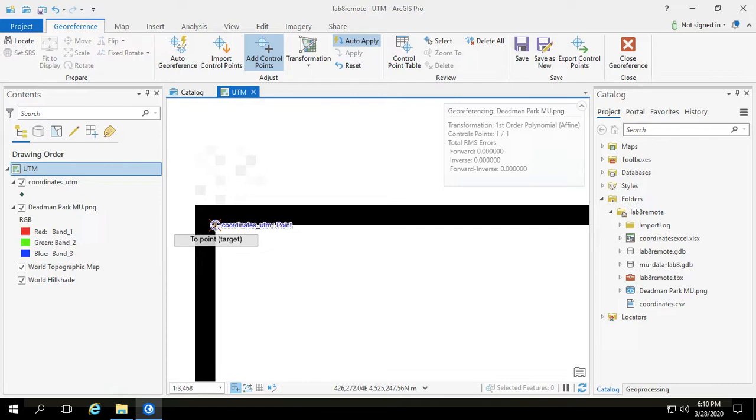If you are working on this and no text came up when you hovered the cursor over that point, what you need to do is save your project, close ArcGIS Pro, reopen ArcGIS Pro, and then start your georeference. So I was lucky, snapping's working for mine.